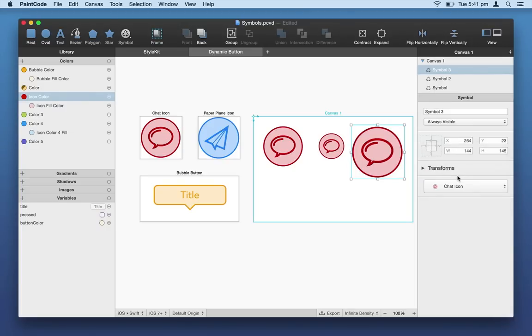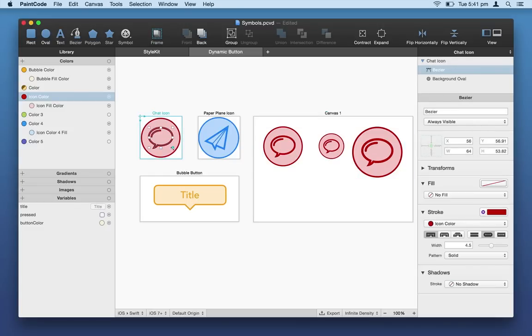Now, all these symbols use the same canvas, the chat icon. When I change something in the original canvas, the changes are immediately visible in all the symbols that use that canvas. Let's change the size of the bubble in the original canvas. You can see that the bubble also automatically changes in all symbols. Let me undo that. Okay. All this is great. You can reuse your symbols and adjust their size. That's how symbols work in other applications, too.